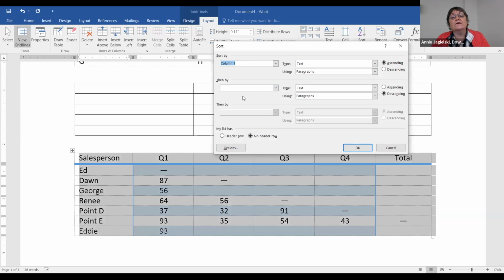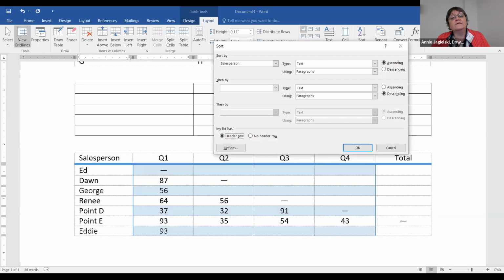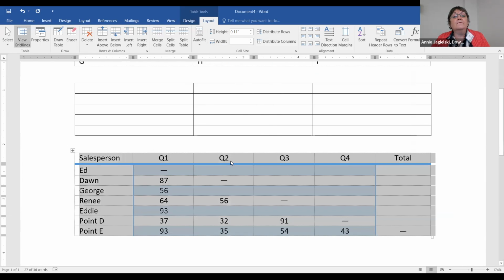Now it has a header. What I'm going to do is put a header row, so it doesn't take the first row and put it with the sort, which I don't want it to do. And I'll sort by, maybe instead of salesperson, I'll sort by Q4. And then I'll do it ascending and click OK. So you can put up to 3 things that you can sort by. So if you need to sort by more than 3 things, I would learn Excel.